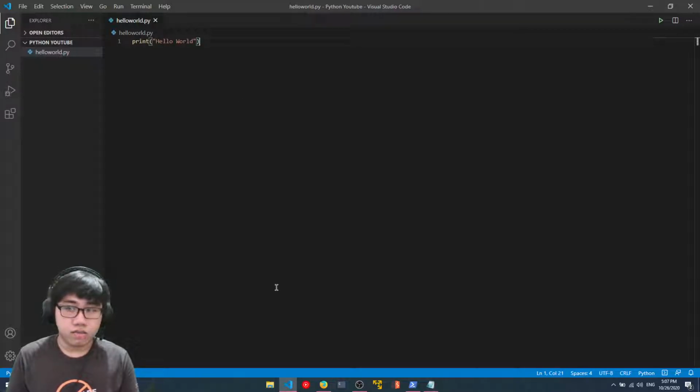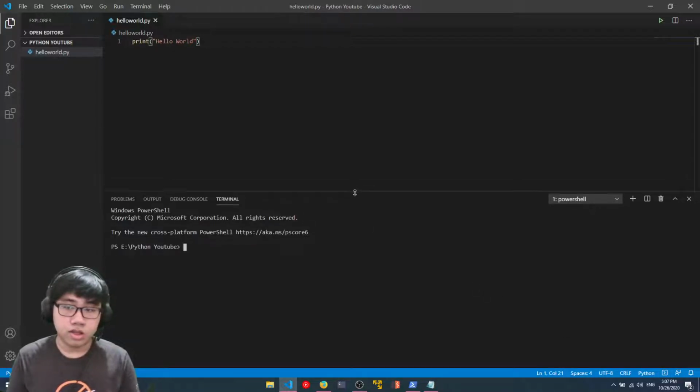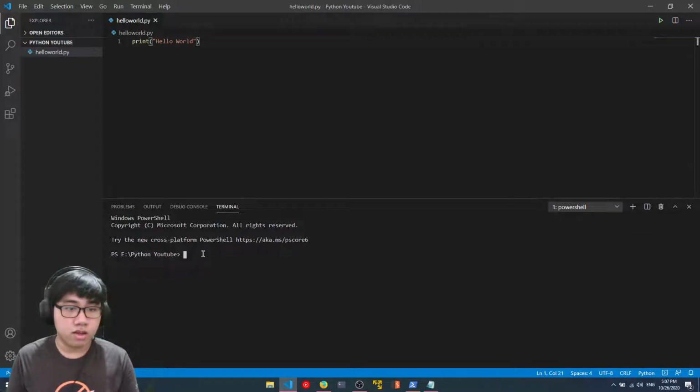So next, what I like about Visual Studio Code is that it has a built-in terminal, I think, or you could just download it inside Visual Studio Code. So there we go. We're here in our path. Next, we're going to execute our file. We're going to type python hello world.py. So hit enter. There we go. We have hello world.